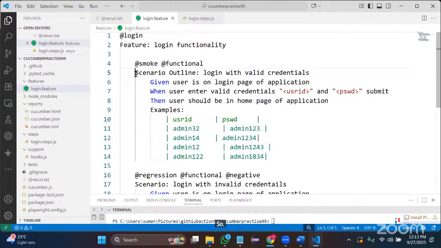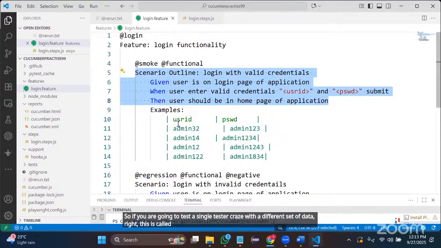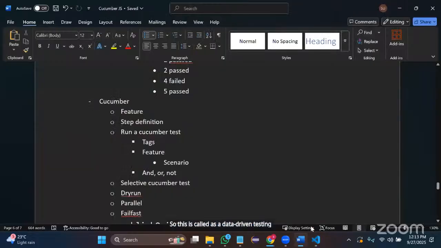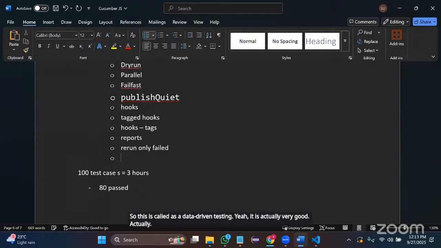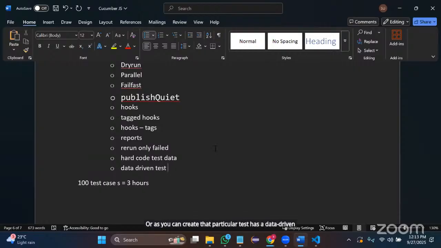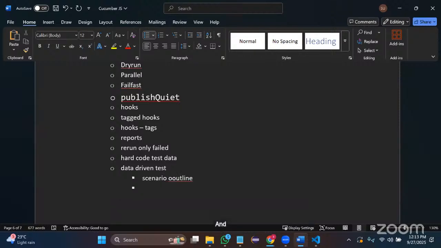So if you are going to test a single test case with different sets of data, this is called data-driven testing. It is actually very good, and very much required. Normally, we can hard code and pass test data from the feature file, or else we can create that particular test as a data-driven test, where you pass multiple credentials using Scenario Outline and Examples, and you give your data in your Examples.